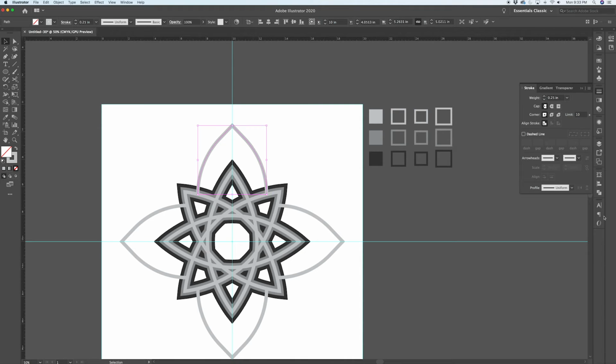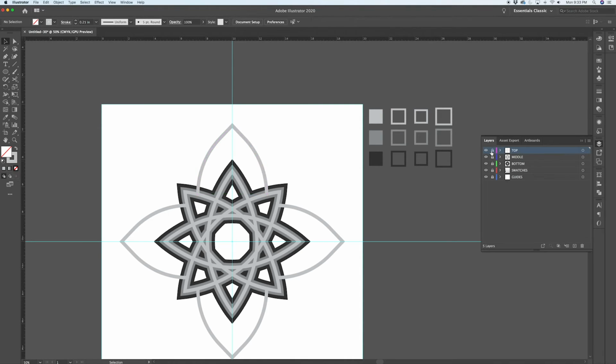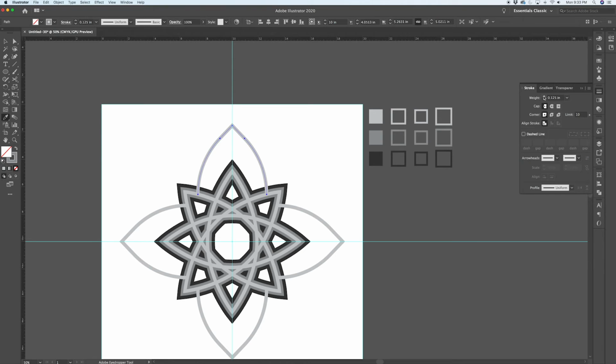So Command C to copy to the clipboard, lock our top, unlock the middle, paste in front, and pick up the middle fill color, middle stroke color. I did it again. Let's increase the stroke weight.